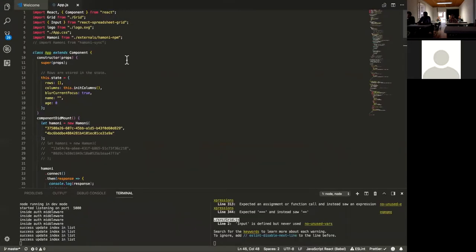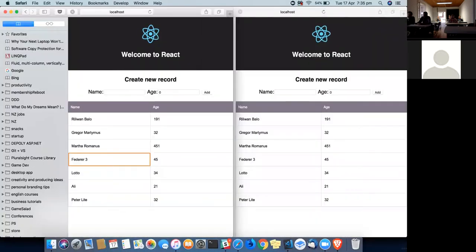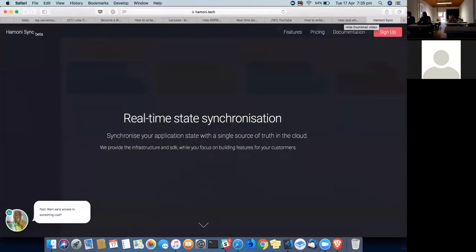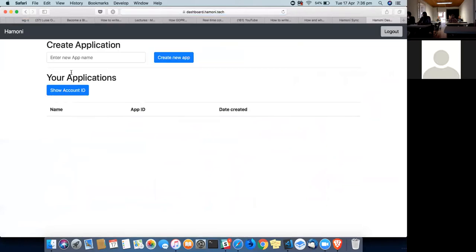Integrating with HarmonySync is easy. You go onto the website and sign up. When you sign up, you can create an application. Okay, I'm already signed in. You can create an application that gives you an application ID. And if you want to see your account ID, you can click this button and it will display your account ID.